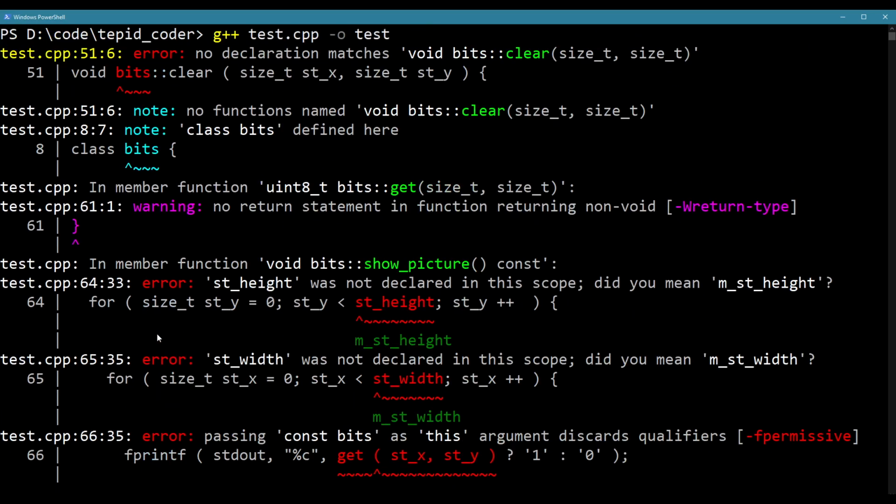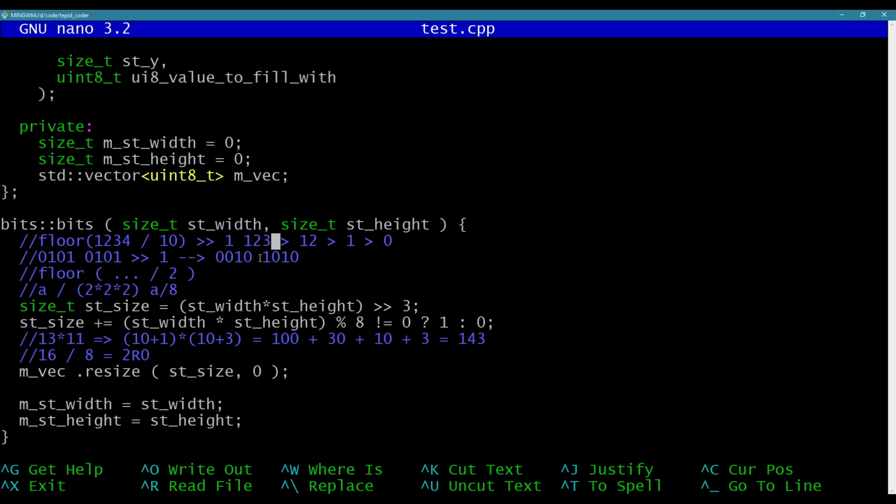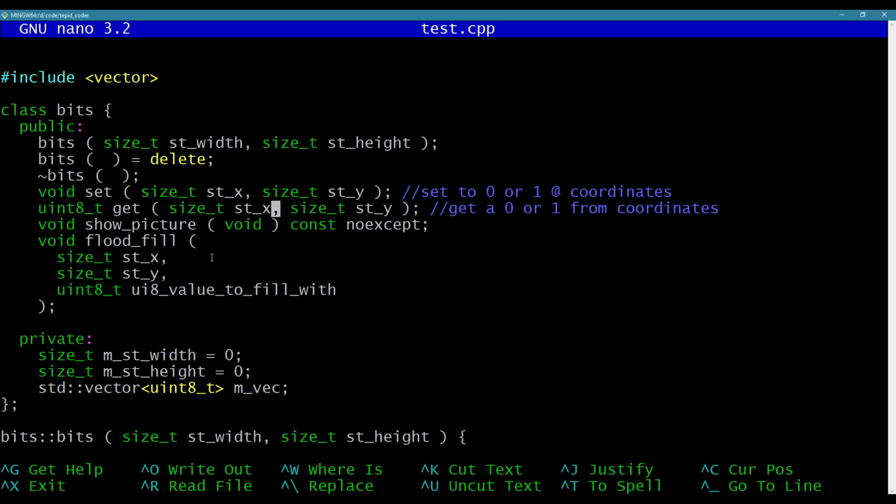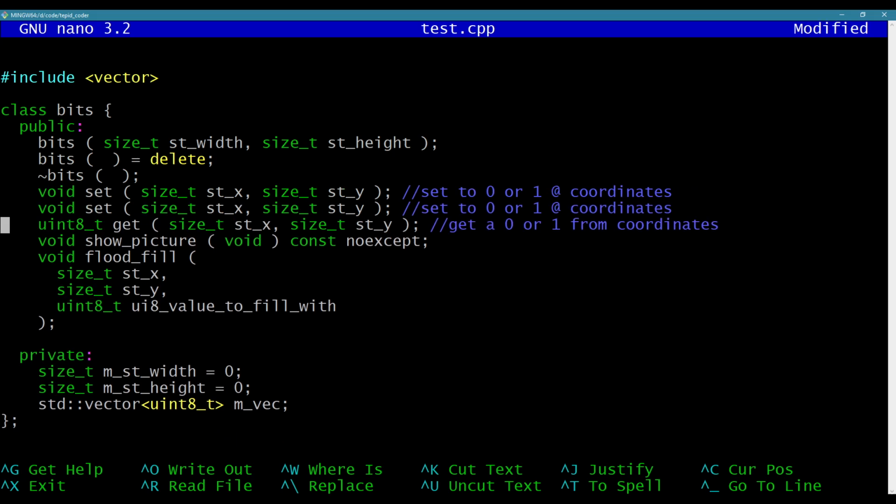Oh yeah, here are errors. So no declaration matches bits clear as a void. Really? So STX, STY. Okay. Let's see if that's true. Yep. I never did specify clear. Cool.